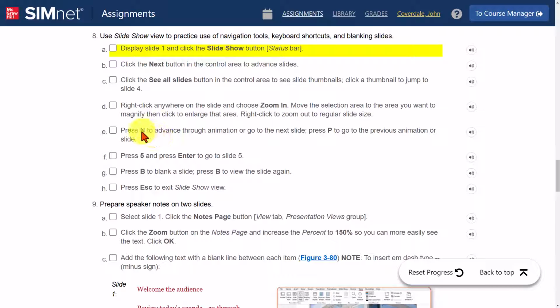And you can press N to go to the next slide, P to go to the previous animation or slide. You can also use the up and down arrows to go forward and back, or the left and right arrows. You can use the space bar to go forward and the backspace key to go backwards. So there's lots of ways you can use your keyboard to go forward and back. So let's see if we can do this here.